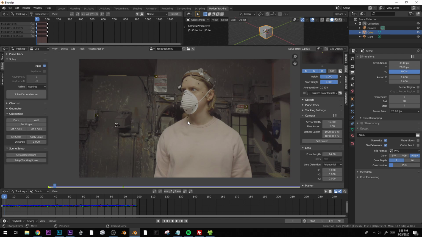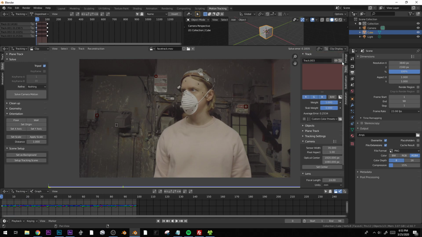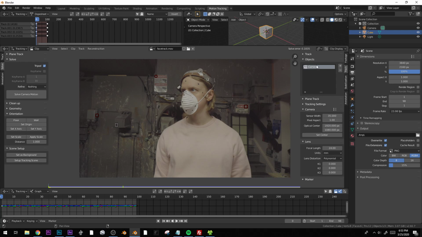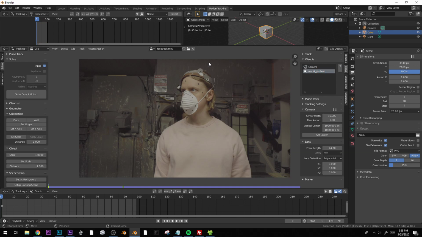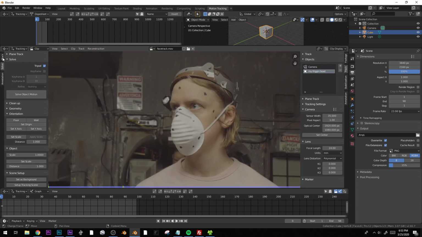But if you don't know these numbers, I don't know how well this works. I haven't really tried putting in the wrong numbers. Maybe I'll try that at the end here. But let's assume you have these numbers, and I'm going to go over into object tracking. So here we've got objects. We've just tracked the camera. We're going to add a new object, and can we name it? Yeah, my friggin' head.